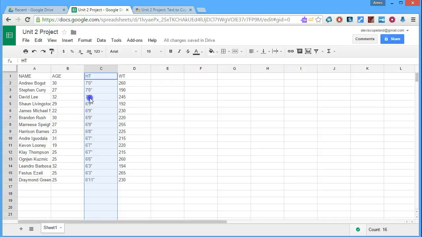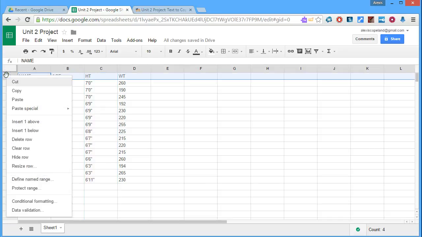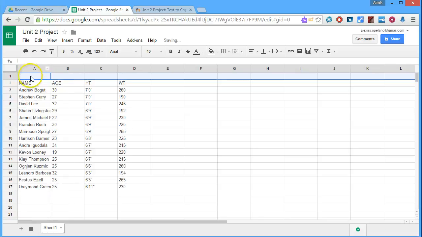Okay, so we're going to add a top row, and we click on row 1. Right click on row 1, and we're going to insert a row, insert one above. We're going to merge the cells across the top, A through D, using the Merge Cells button. Type in Golden State Warriors.